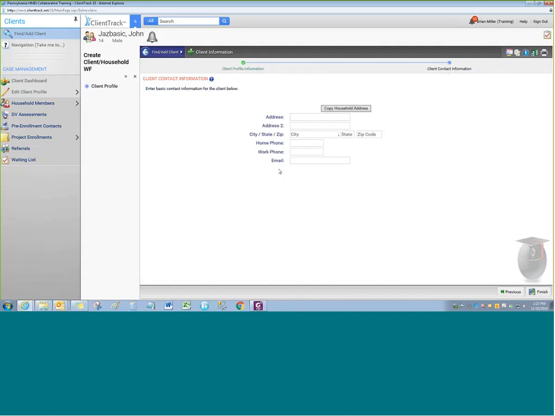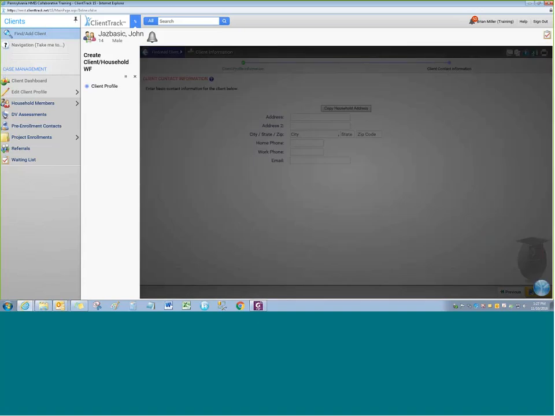Once you've filled it in, you basically hit next. And the second page is client contact information that's completely optional. And once you have filled that in, you're going to hit finish.